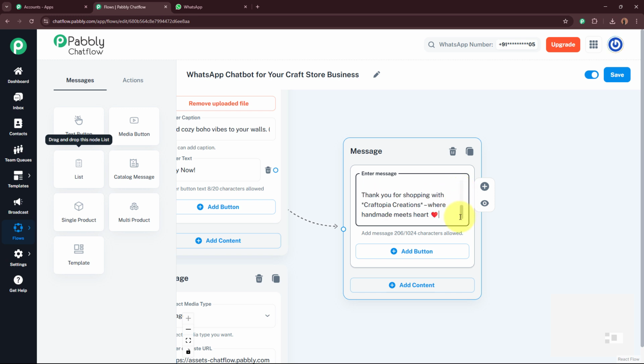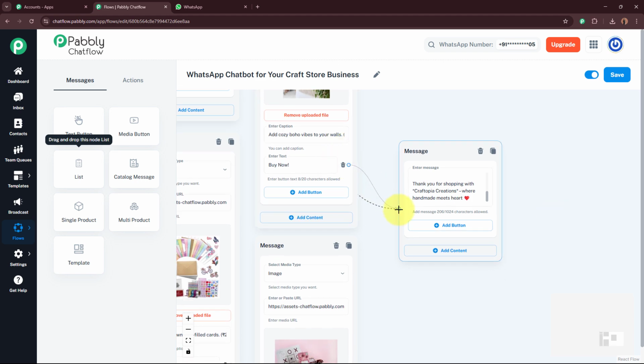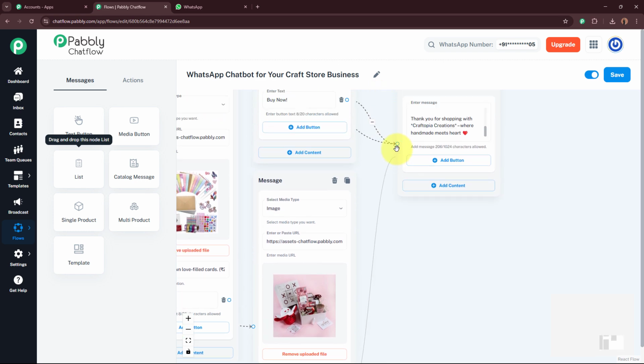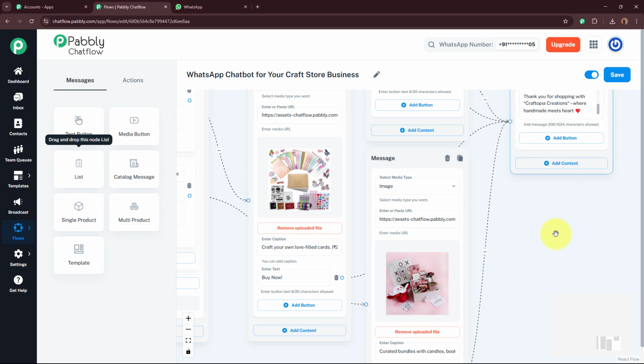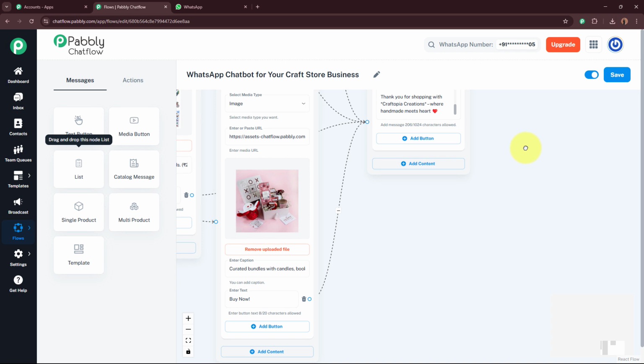The link is over here. It says thank you for shopping with Craftopia Creations, where handmade meets heart. You can see this is the message for the buy now button. So I'm going to add all my buy now buttons to this message right over here, as this message should be forwarded for all my buy now buttons. So I'm going to simply connect these buttons over here to this message. Okay, you can see as all the messages are being connected to this button over here.